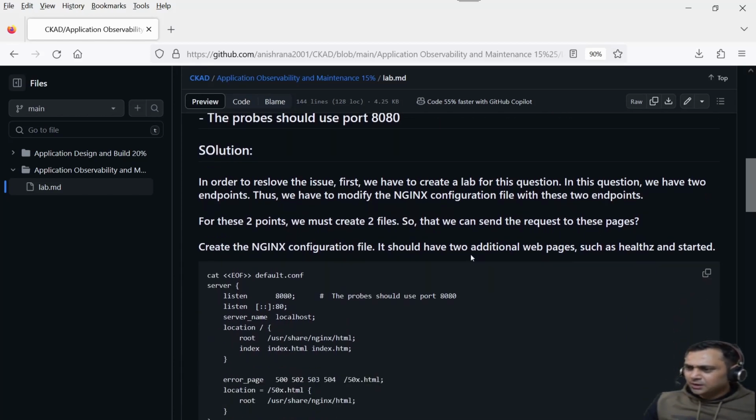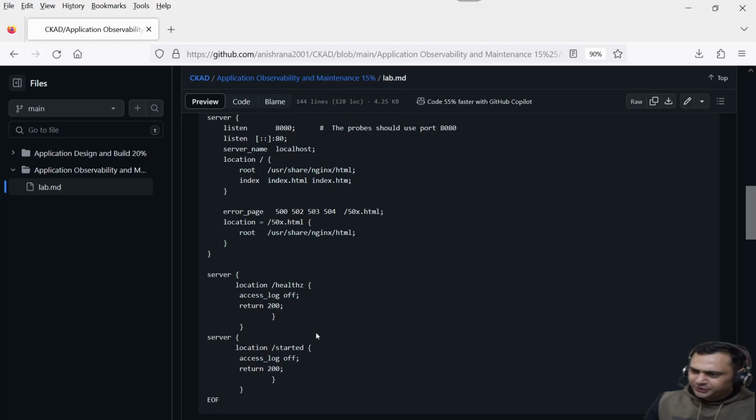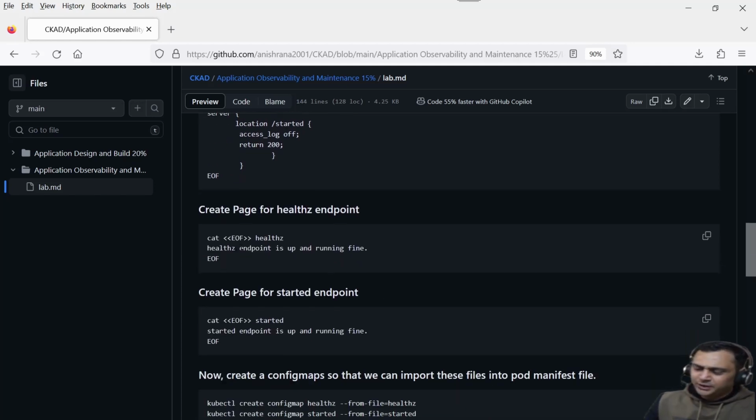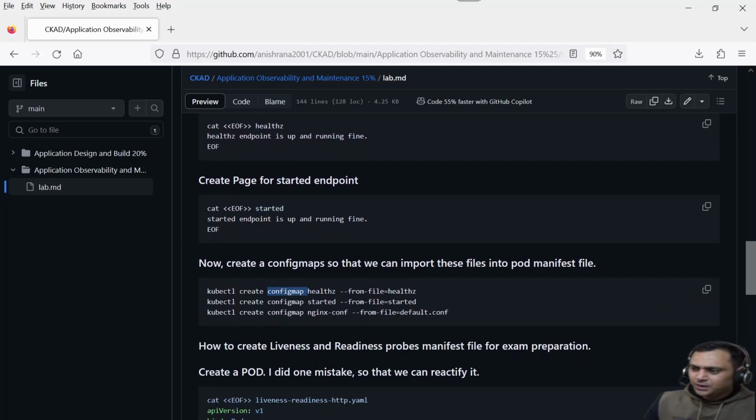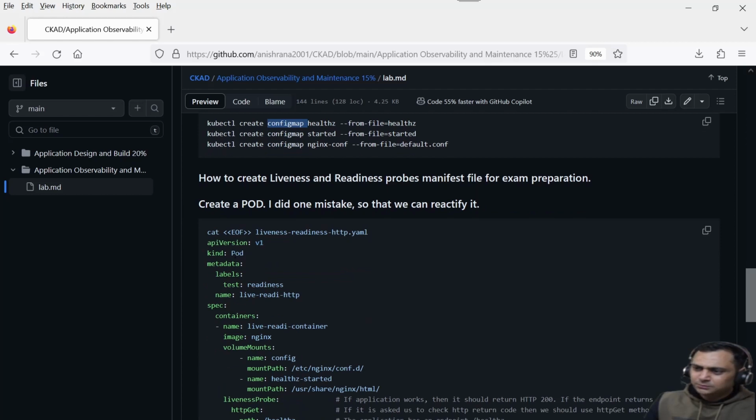The question is the same. In order to resolve this issue, first we need to create a lab for this question, right? In this question, we have two endpoints. Thus we have to modify the Nginx configuration file with these two endpoints. This is my Nginx configuration file that I have created here, and inside this I just mentioned location /healthz and location /started. That's it. After that, obviously, I need to create two files for each endpoint: one for healthz and the other one for started. Further, I created a config map using this file so that I can import this config map when I use this pod. This is the way we can use it.